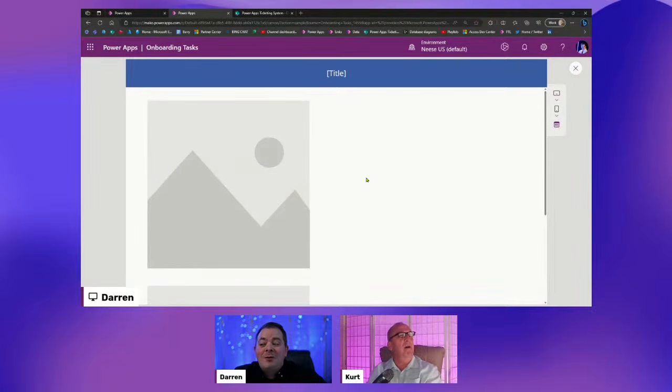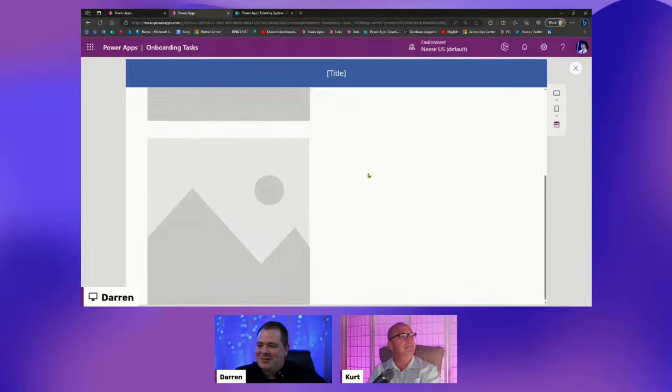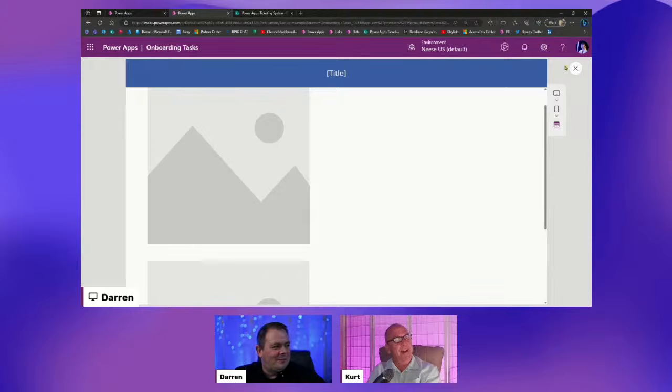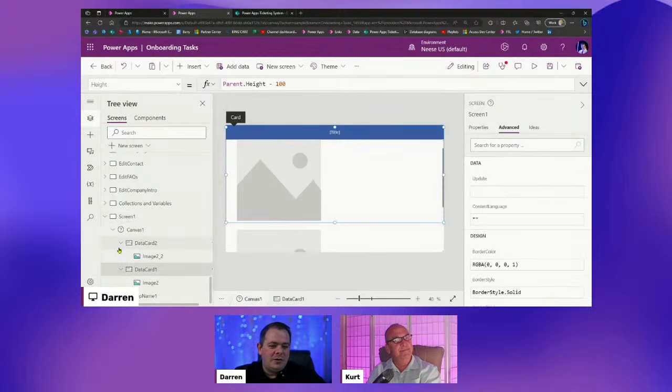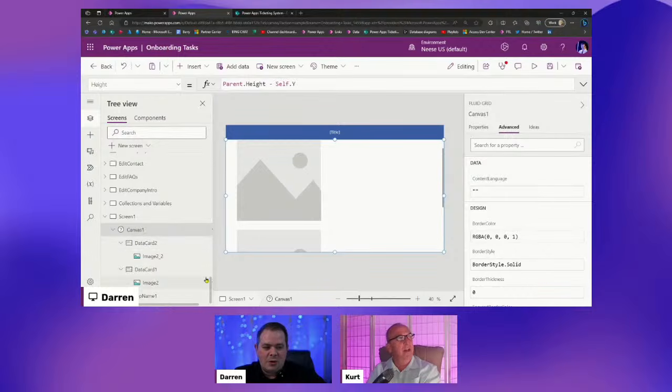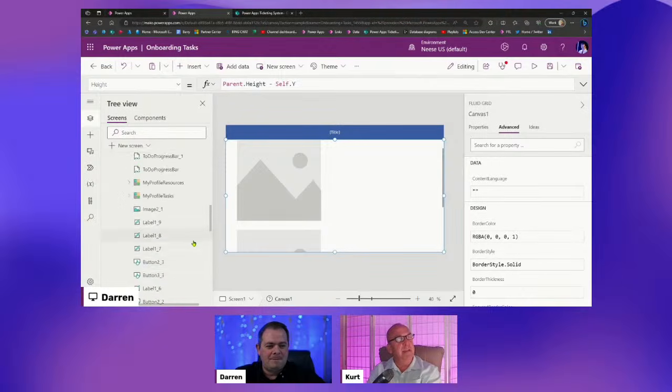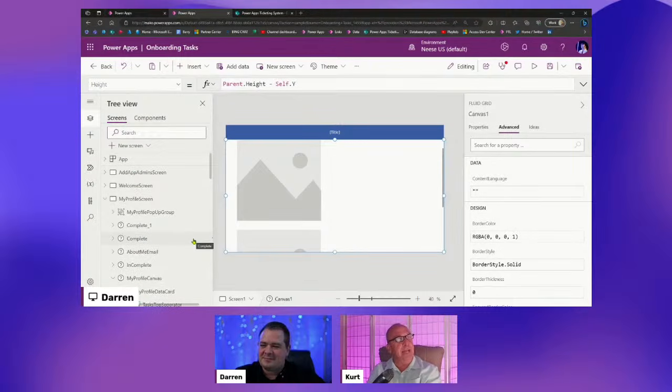This looks more like a web page instead of a screen now. Isn't that interesting? I like it. And then if you want to use that, you can copy this whole thing and paste it into a different screen. So there's a little bit of a tip and a trick there. I can just continually, endlessly put data cards down there and keep scrolling if I wanted to.